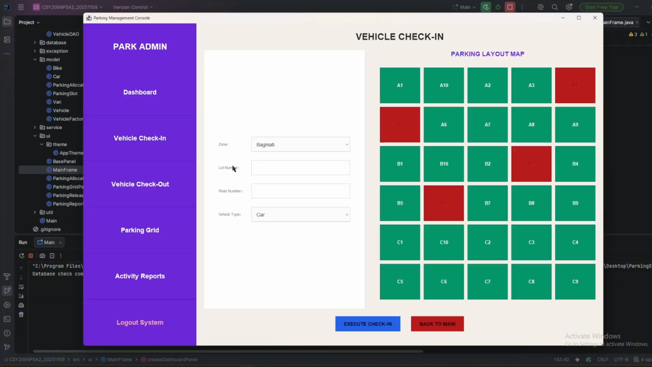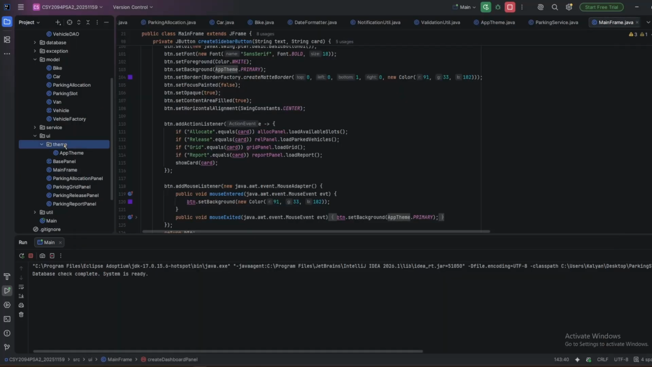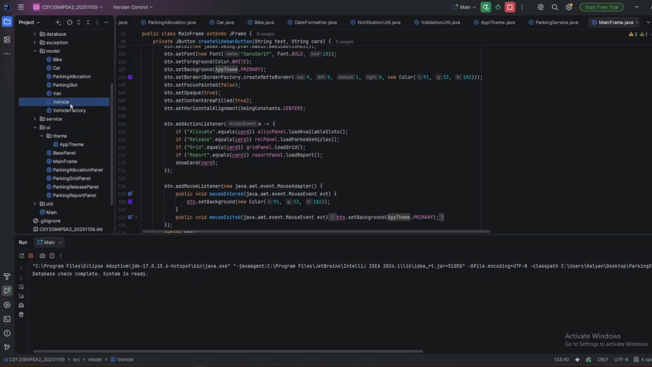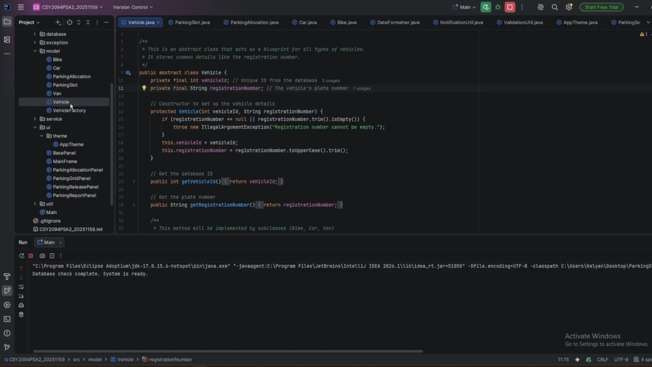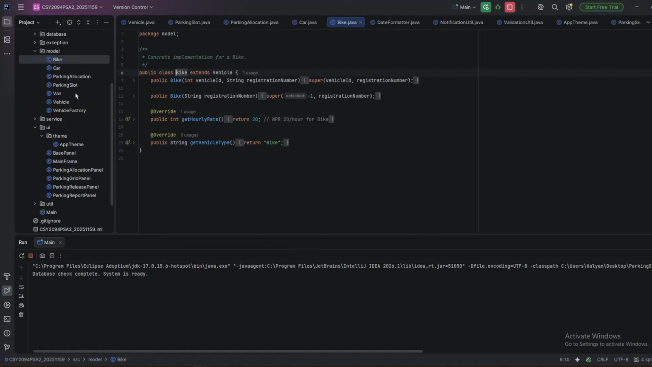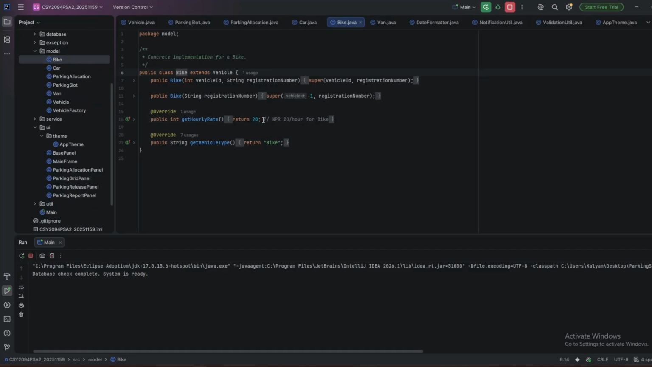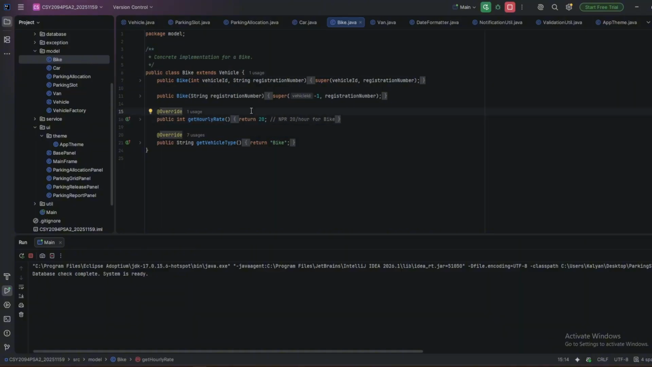In this project, to achieve the highest level of object-oriented programming, I have implemented a class hierarchy in which, here you can see, vehicle is an abstract class. It defines the blueprint and it is extended by bike, car, and van. This is where we use polymorphism. Each vehicle class overrides the get hourly rate method, and here the hourly rate for van is 60, the hourly rate for car is 50, and the hourly rate for bike you can see is 20.